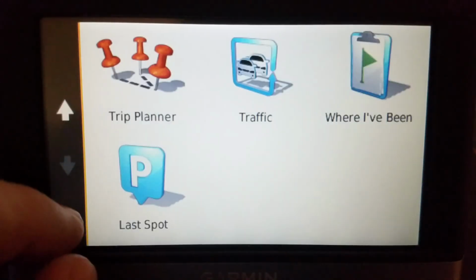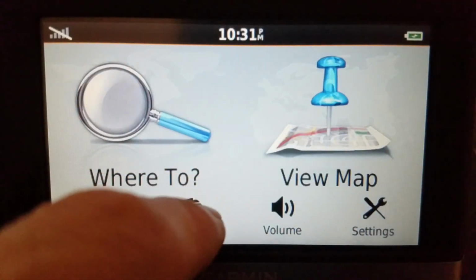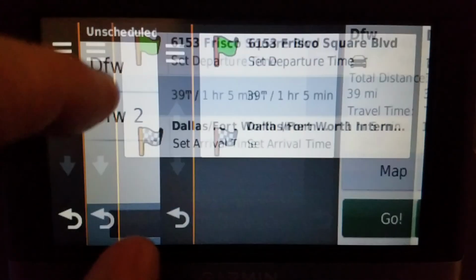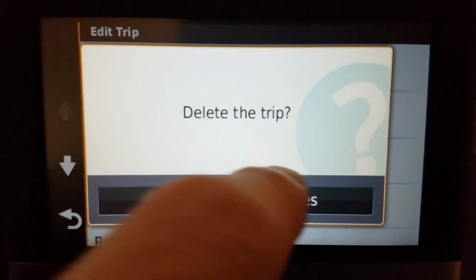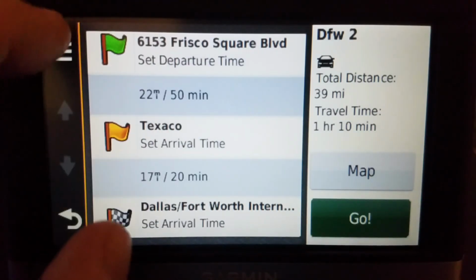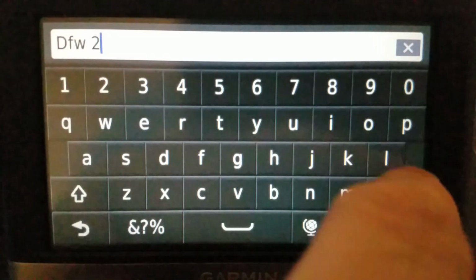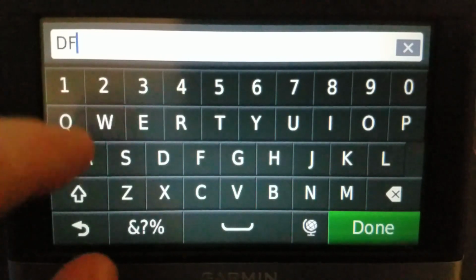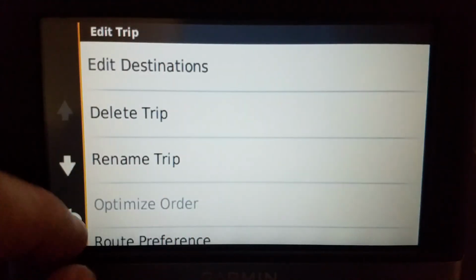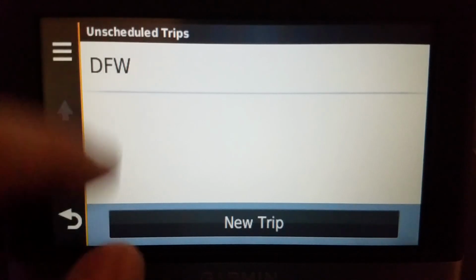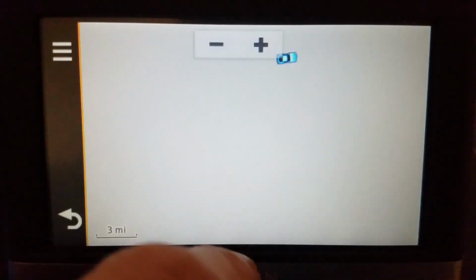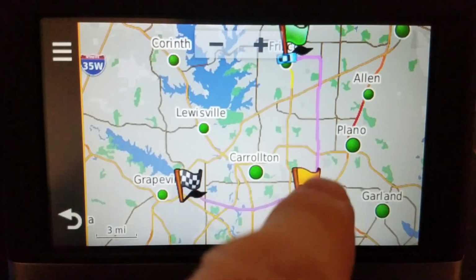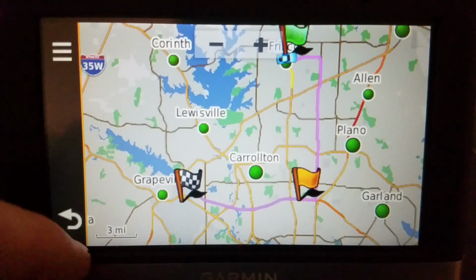There we go. Well, first, stop, apps, trip planner again, get rid of this one, take this one, rename it EFW. Back, back. There it is. Okay, and we look at the map. Yep. With our stop. Done.